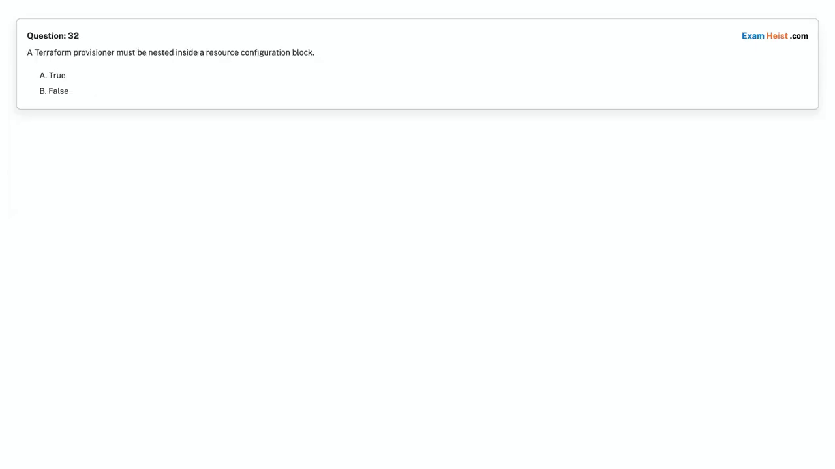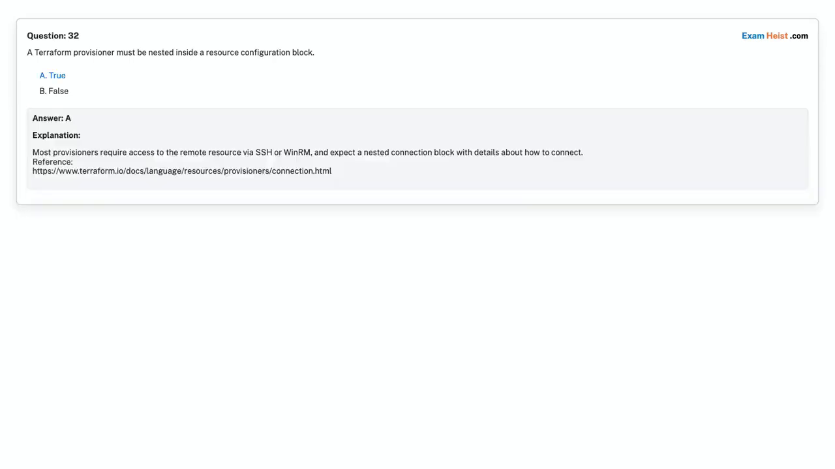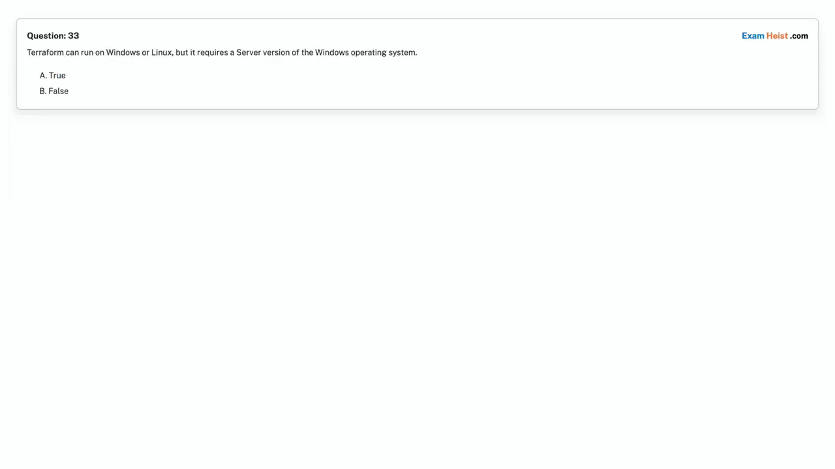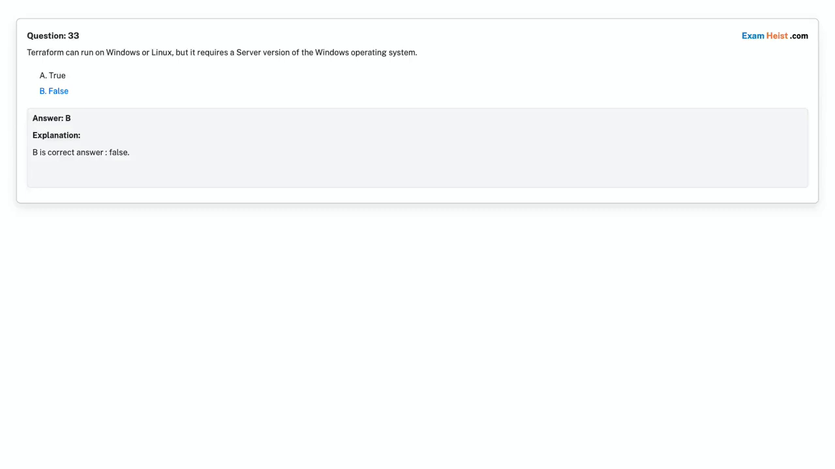Question 32. A Terraform provision must be nested inside a resource configuration block. Option A, true. Option B, false. Choose the correct answer. Correct answer is option A, true. Question 33. Terraform can run on Windows or Linux, but it requires a server version of the Windows operating system. Option A, true. Option B, false. Choose the correct answer. Correct answer is option B, false.